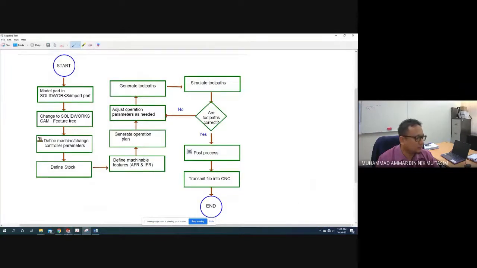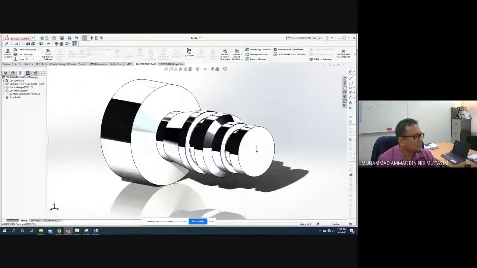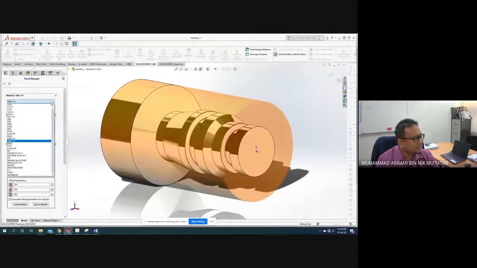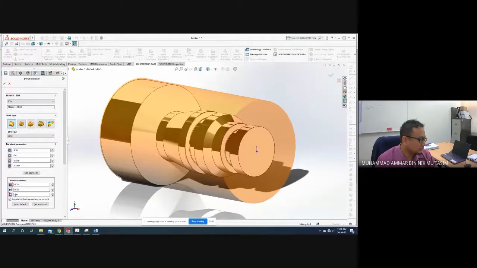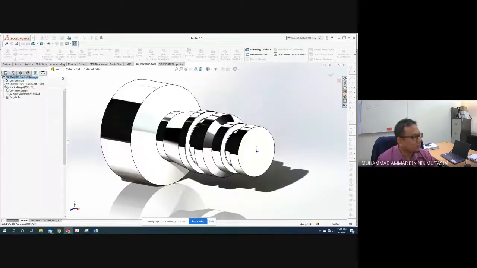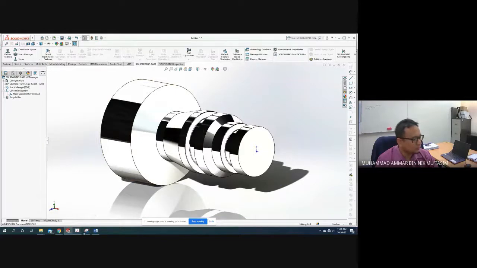Now you're going to define the stock. Click on the stock manager. Define it as the same as what we have done previously, 340L, solid strategy. The offset is set to at least an offset of 0.1. Same goes for this one, 0.1, and 0.1 for the offset parameter. You click on OK, you're happy with it, it's changed to a 0.1 parameter.